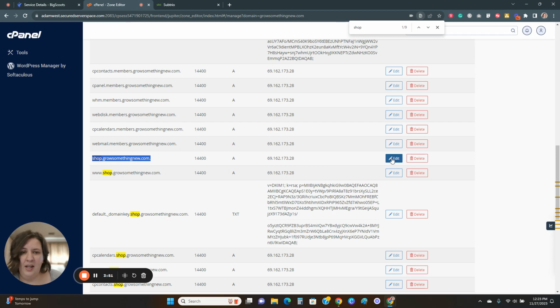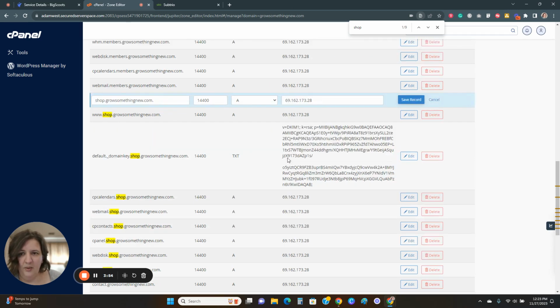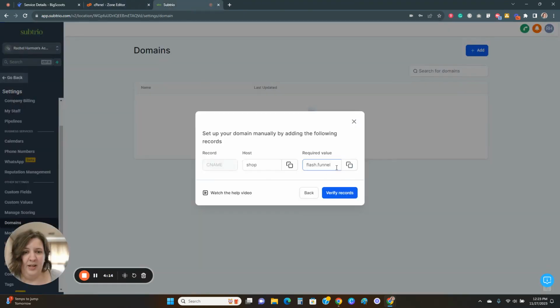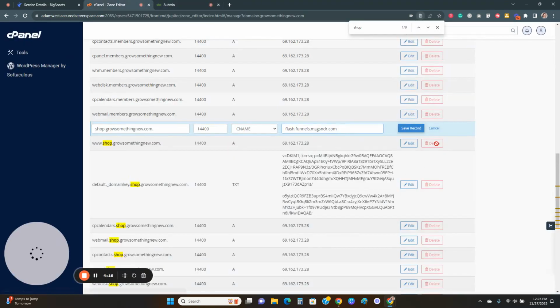And we're going to click on the edit button, okay? And so leave this number alone and see where it says A right here. We're going to click the drop down and we're going to choose CNAME. And then we are going to put in the information that we grabbed from over in Subtrio, okay? So this information right here, okay? And then we're going to click on Save Record.